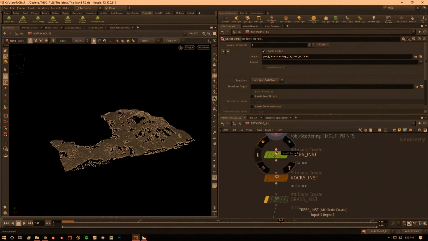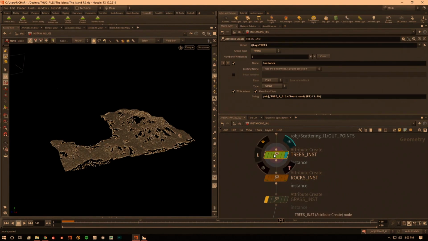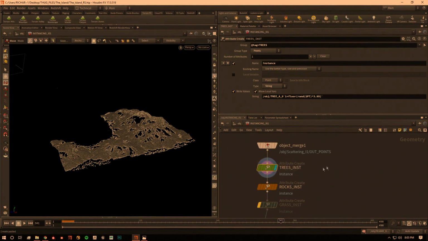The way the instance node works is it is always listening to an attribute called instance. So what I wanted to do was create an instance attribute which will tell which objects are to be instanced on those points. So I put down an attribute create node. The name of my attribute was instance. Class is point attributes, and the type of that attribute is string, where we specify which object should be instanced.